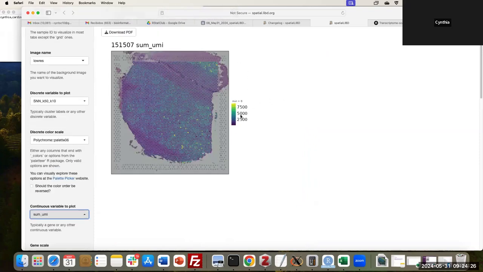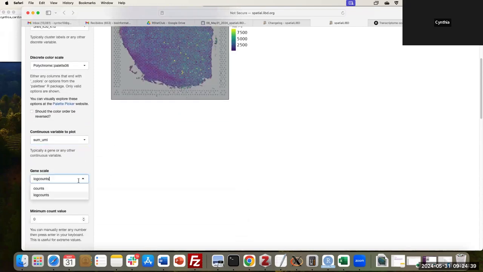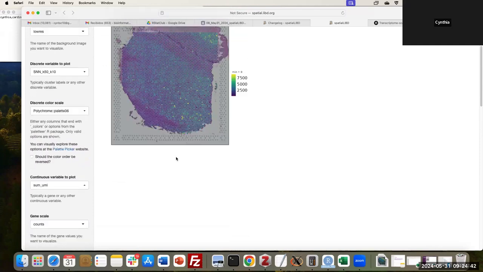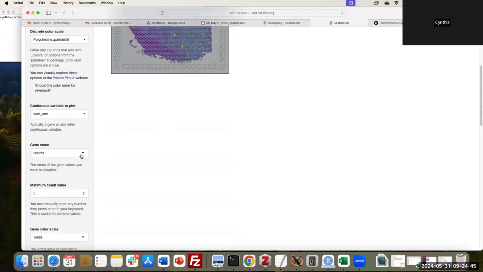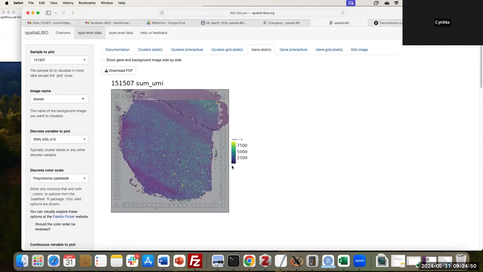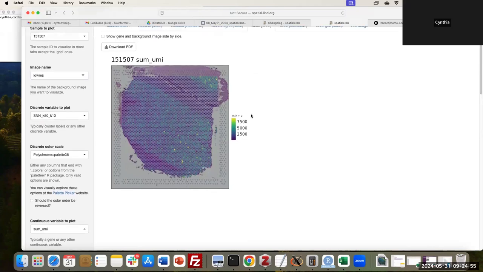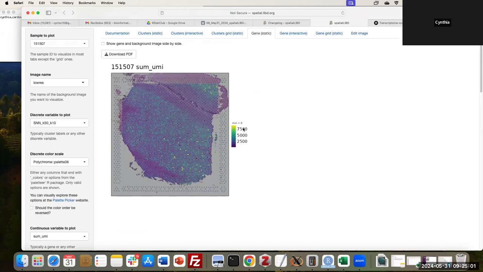So I can see here the scale, and it's showing the sum of UMIs related with this image. You can also play a bit with the gene scale, for example. This is in counts. Some of you guys know, oh, so that's because you're plotting the continuous variable. You're plotting a sum of UMIs, not the counts or log counts. Okay.